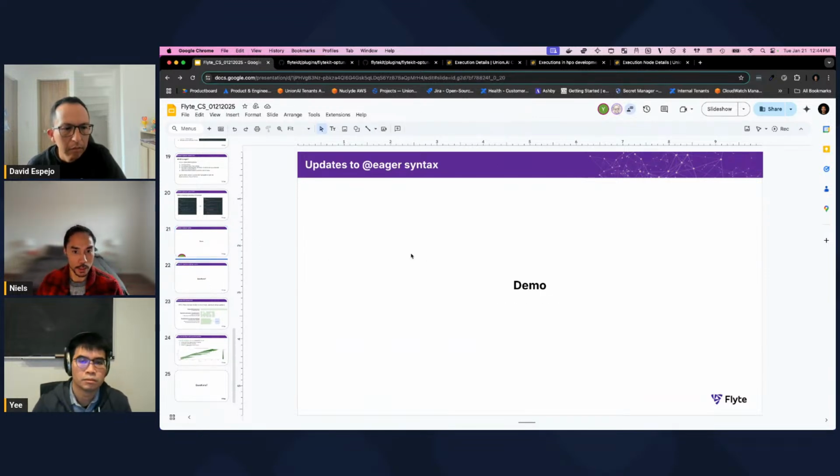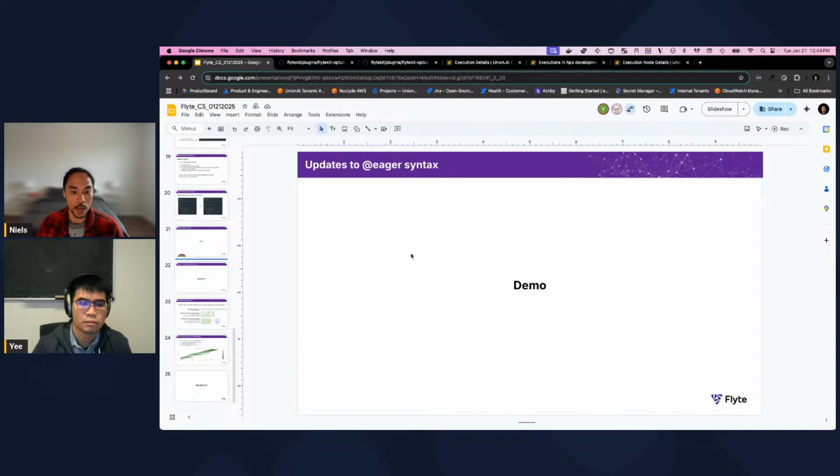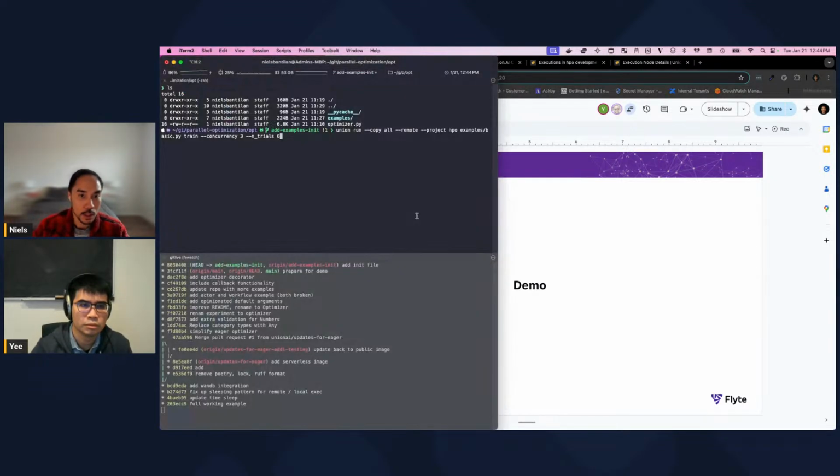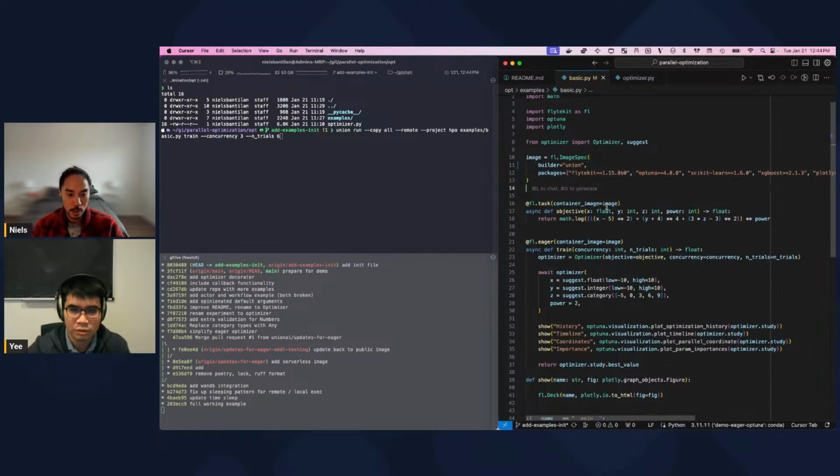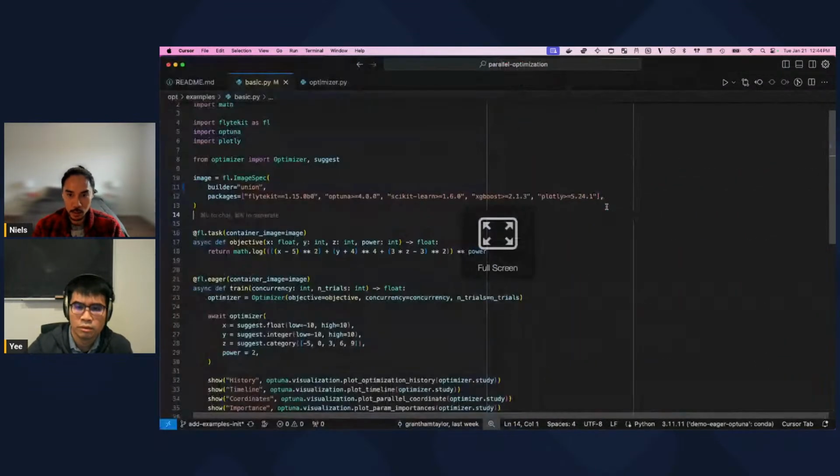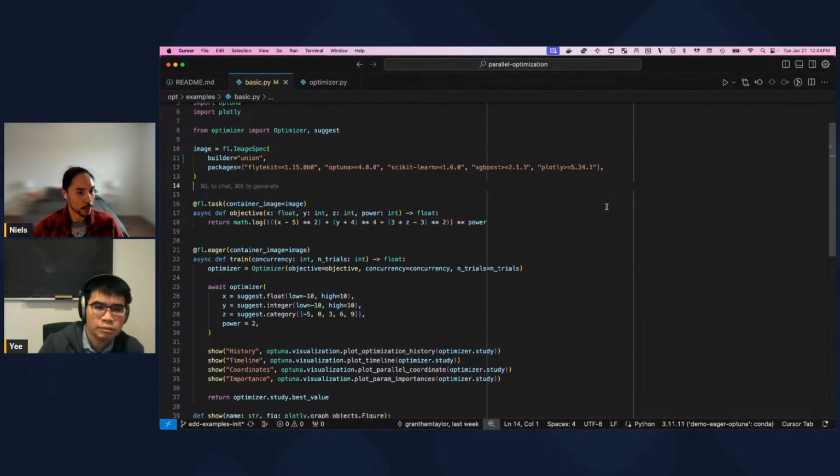Actually, I'm going to jump ahead and demo a more realistic example that is a hyperparameter optimization example that one of our very own, Grantham, has built out with eager. This is a little bit more complicated, but hopefully still simple and legible than the examples that he was showing in the slides.